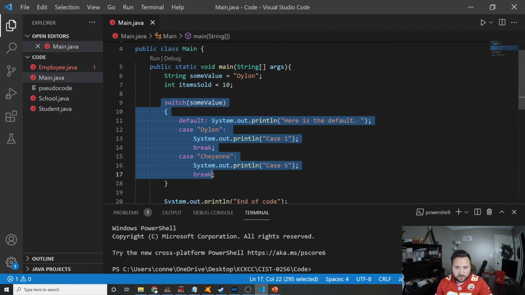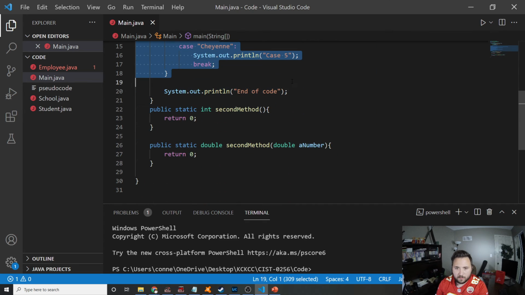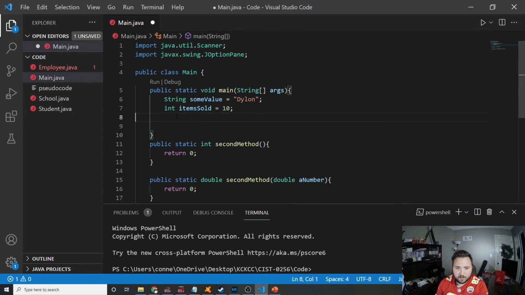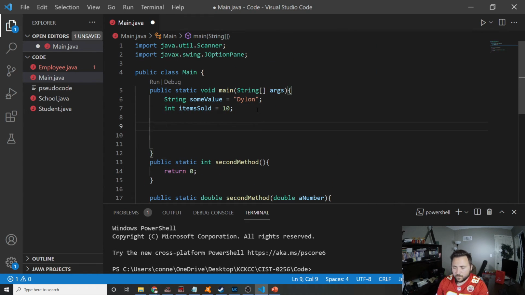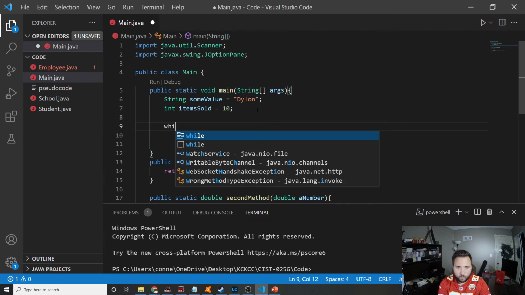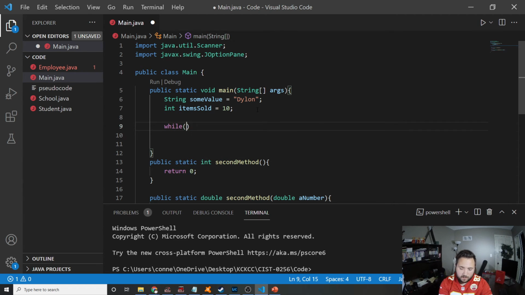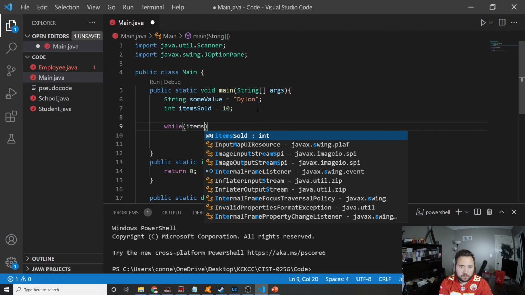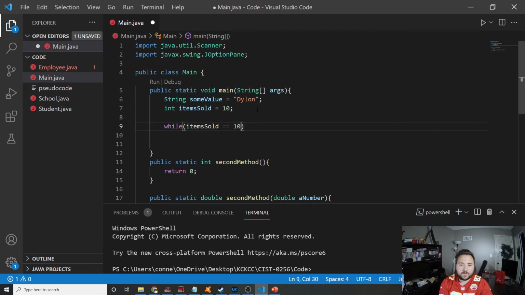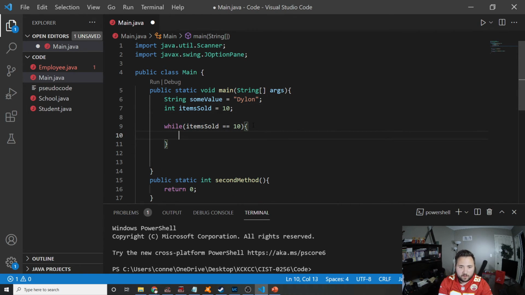Looking at our main code here, we have a switch statement, and I'm going to get rid of this switch statement. Basically, a while loop would be while, and we're going to do item sold equals 10. This is the keyword, and this is the condition we want met, because right now it's set to 10, so it makes it easy. Then you use curly brackets.